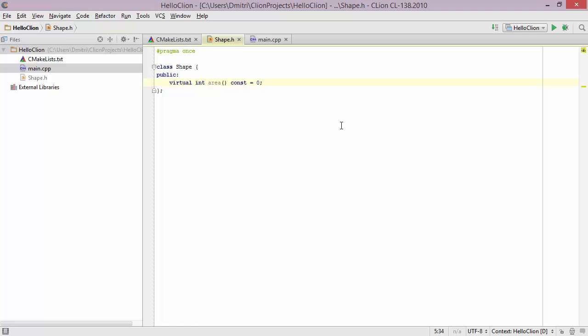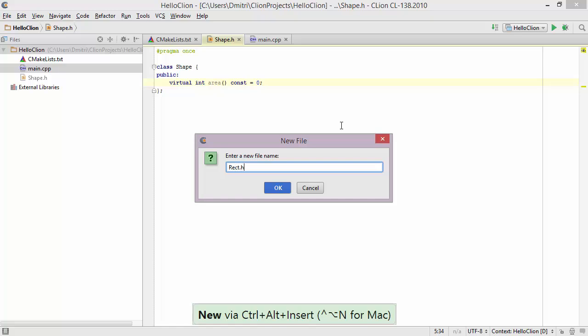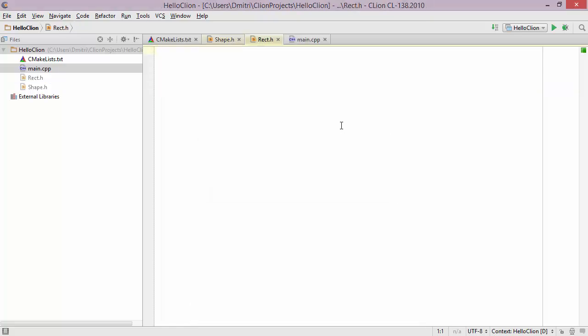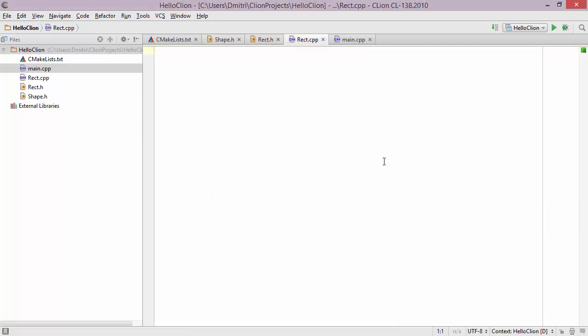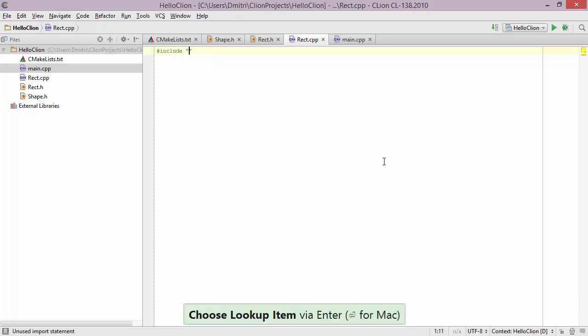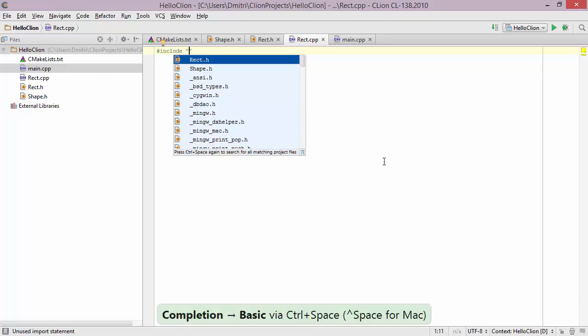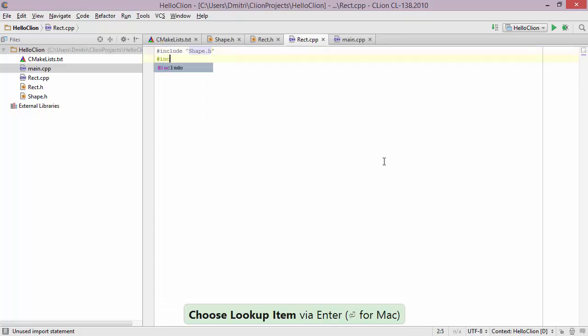Alright, now I want a particular shape, like let's say a rectangle. So what I can do is I can make a class called rectangle.h and a file called rectangle.cpp. If I want to include the headers in the CPP file, all I have to do is start typing include, and then I get code completion for the actual files which are available. So in this case, I want shape, and I also want to have rectangle.